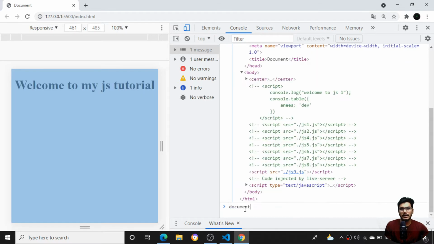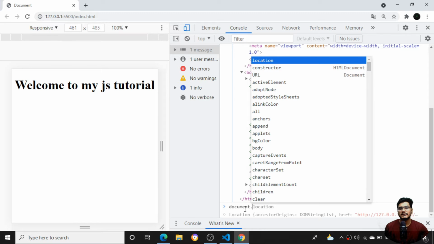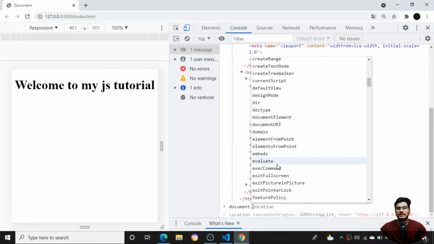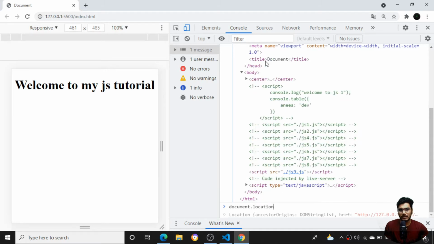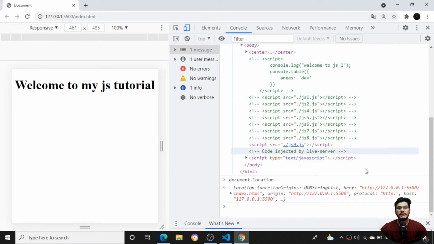If I type document and use the dot operator, you can see I have a number of things: location, append, applets, body, and many more. If I choose document.location, you can see it gives me the particular location where we are, with the href and all those things. So this is all about that.